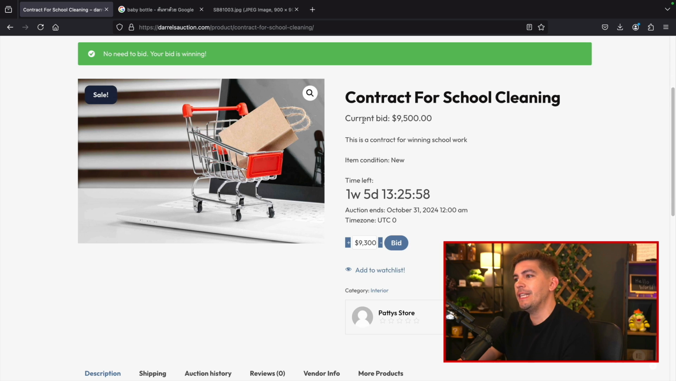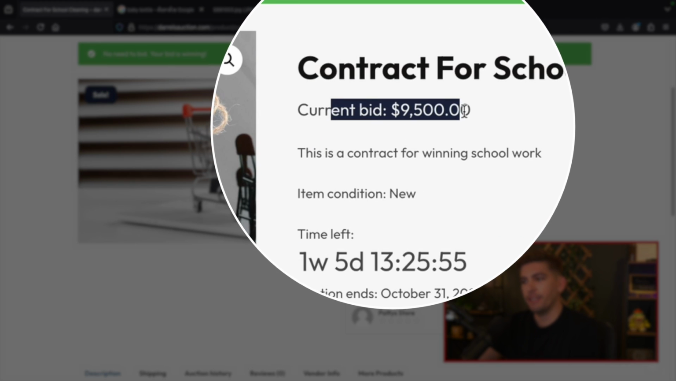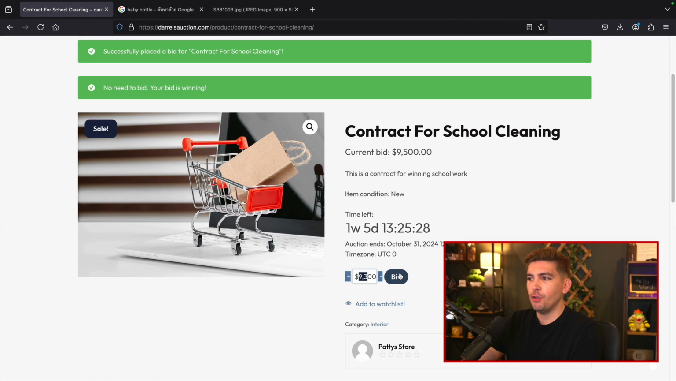And now you're gonna see that the current bid is actually falling down, right? So now you'll see that the bid increment is $200. But you get the idea, right? So the next person will actually bid lower than me, so they can bid 9,000 and so on and so forth. So instead of the price going up, the price goes down in reverse auctions.